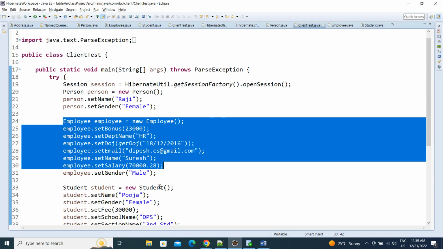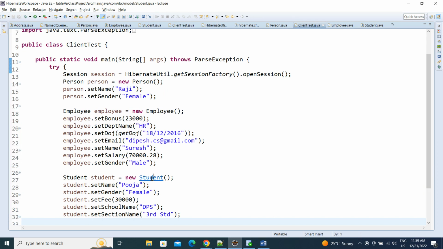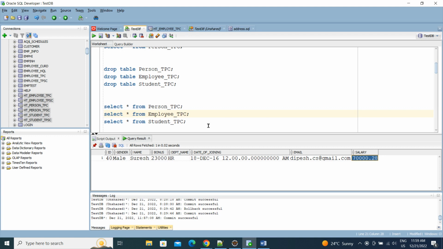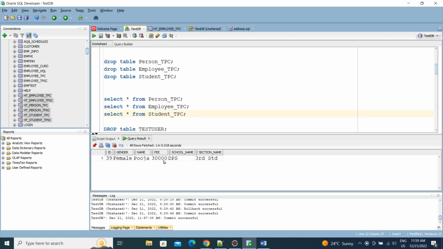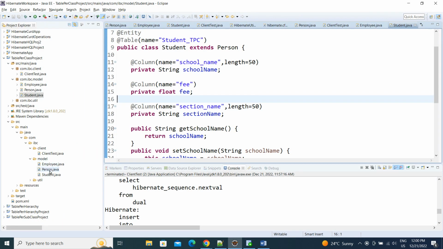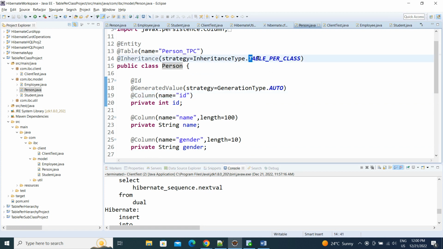Now if you go for the student also, along with student, it has some person properties also. With that, it will create one table. So this is what we call table per class. Table per concrete class, guys. The inheritance type we need to use here is table per class. In that case it will create a separate table for each class.